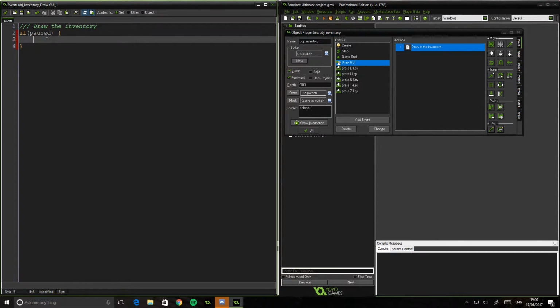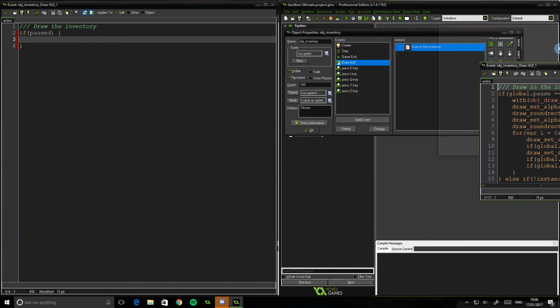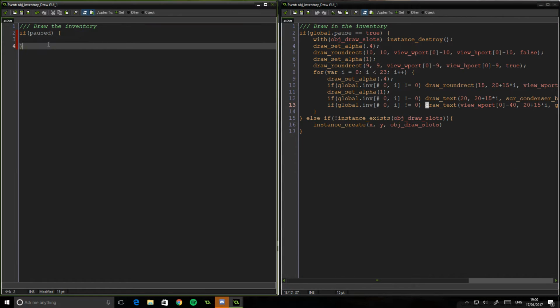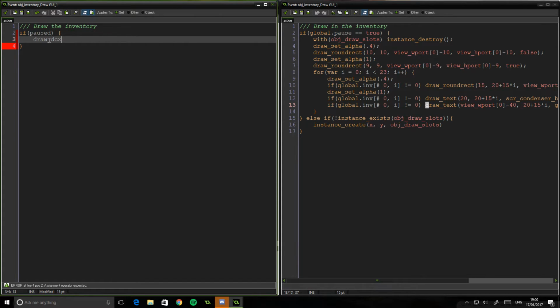Now in the Draw GUI we can go ahead and say if paused, so this will check whether we want to open our inventory, and this is where we start to draw it. This is where I need my example up. So if we are paused, we first set the alpha, which will make it look quite transparent, because it's going to be 0.4. You can change these values around and do whatever, but that seemed to look relatively good for me. Obviously it's personal preference.